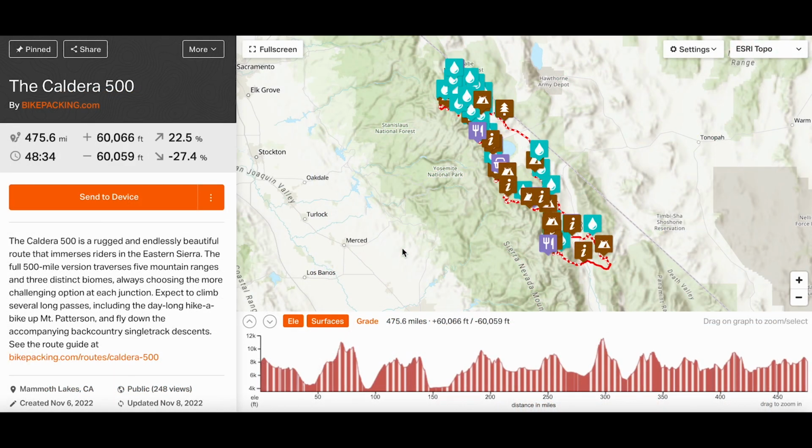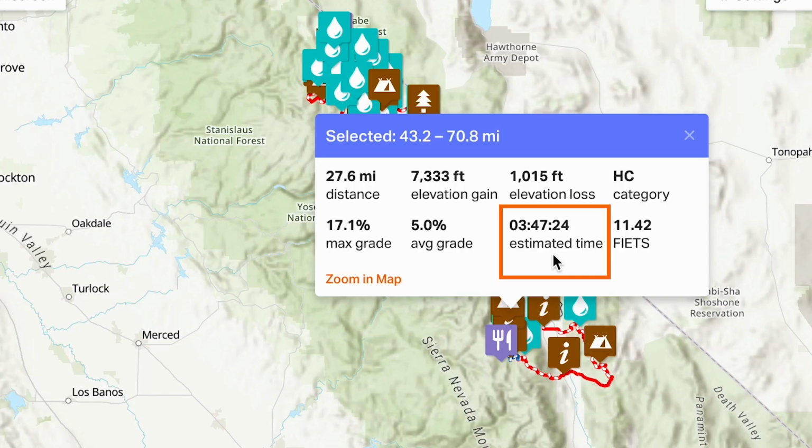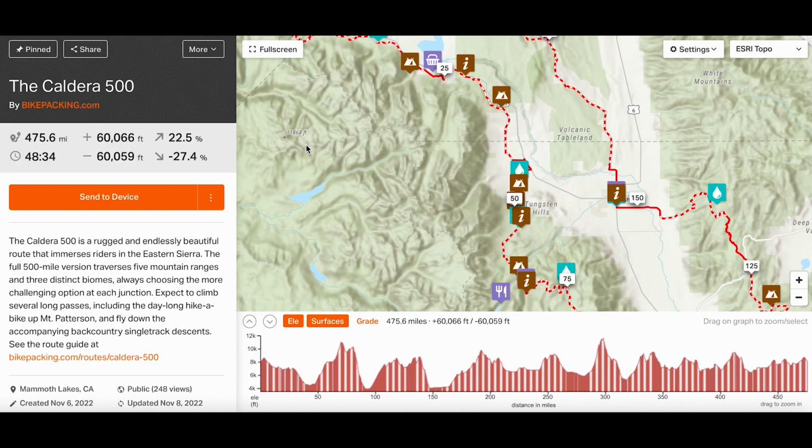Okay, now that we're on the Ride with GPS platform, there's one useful tip worth highlighting before we edit the route, which brings us back to the elevation profile. Now that we're logged in, we can highlight a section, and this time, we'll get an estimated time for that particular portion, say one of the big climbs. Keep in mind that to get estimated time, you must be logged in and have rides uploaded to your account.